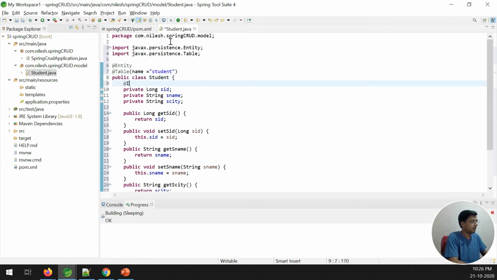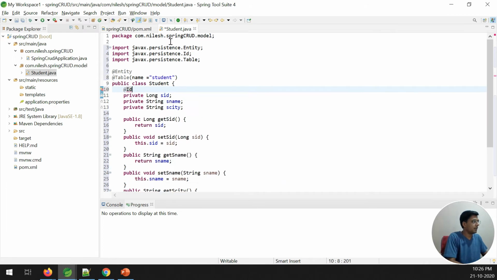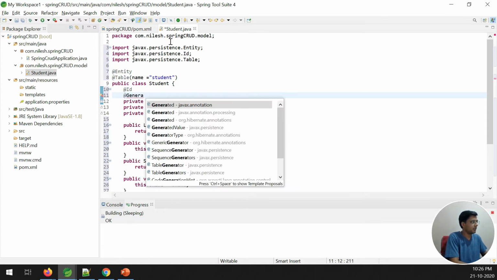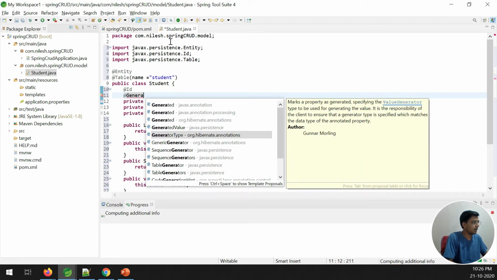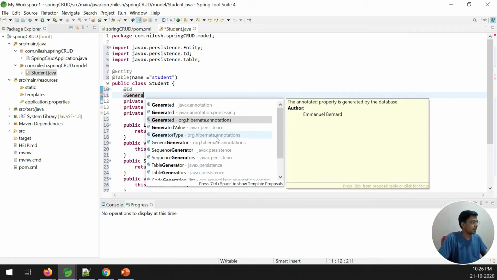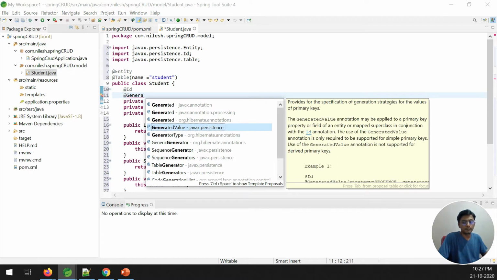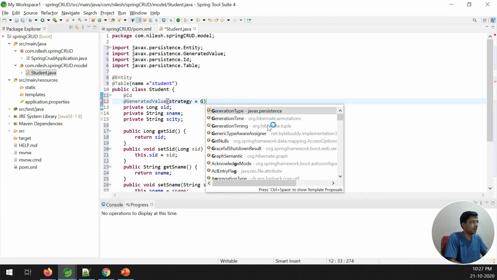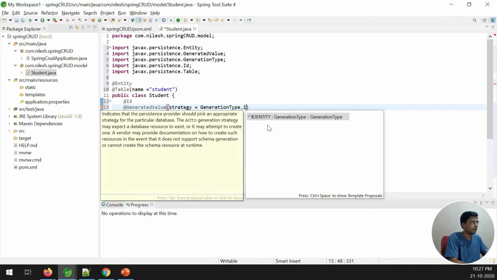And this one is Id. And next one is GeneratedValue. I want to use GeneratedValue, then strategy is equal to GenerationType dot IDENTITY.